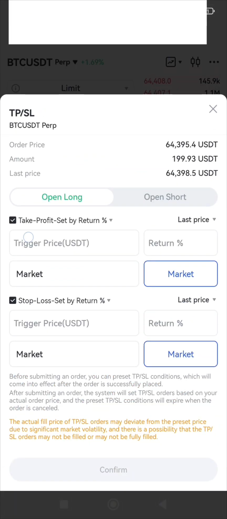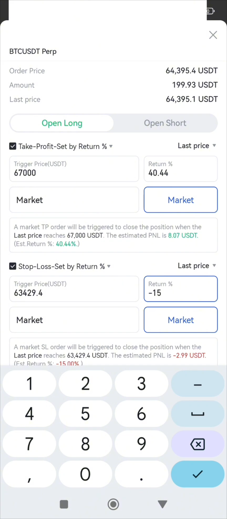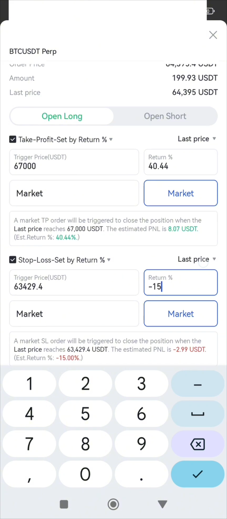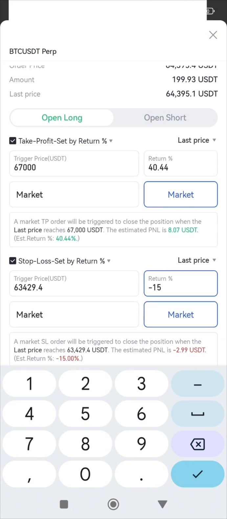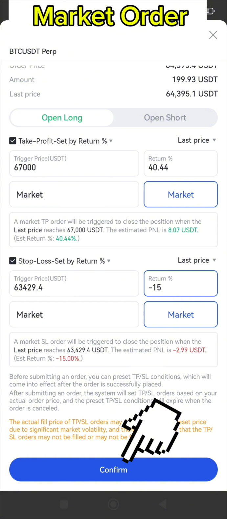So maybe I'm anticipating that BTC will rise to 70,000. That means I'll be receiving 40% returns, right? In terms of USDT, it is also calculated down there. I'll be receiving 8.08 USDT as a return. And maybe I'm anticipating that in case BTC happens to drop or go against me, let me lose only 15% of what I'll be using in this particular trade. So you find that I'll only be losing 2.9 USDT. Because I'm using a market order, I just click confirm.